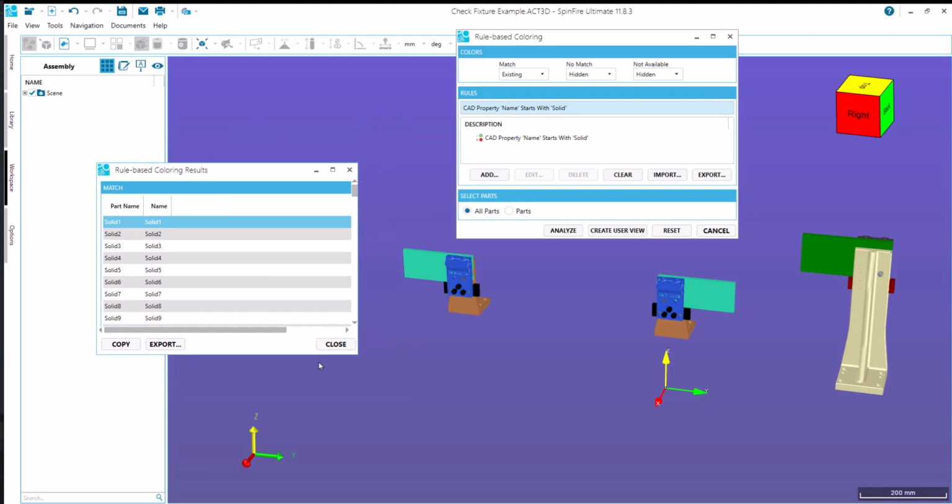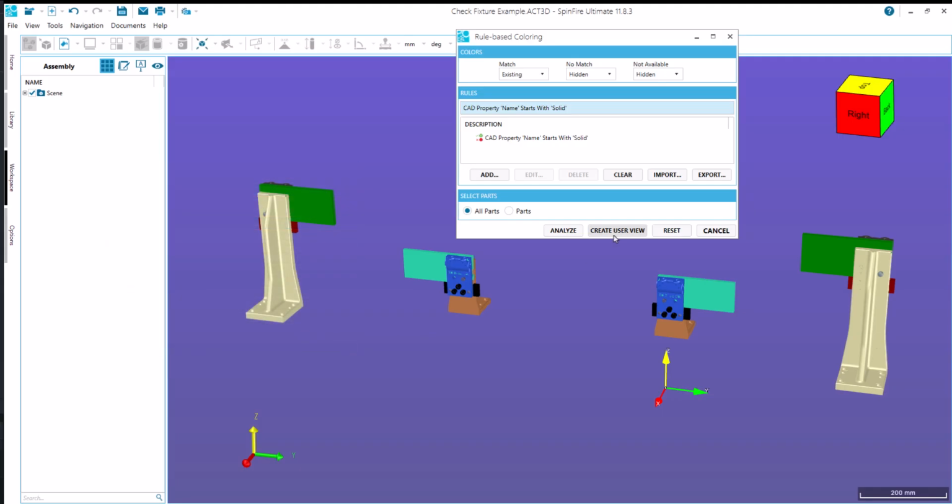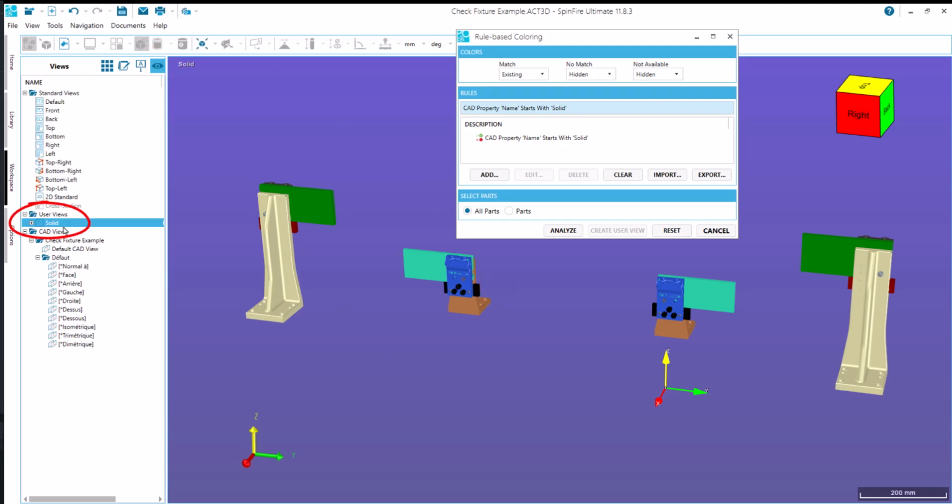To save and later revisit the visible parts, create a user view. To do this, select Create User View from the Rule-Based Coloring dialog box, give the user view a new name and select OK. Here, we name the view Solid. The new user view is now stored under the user views within the Views pane.